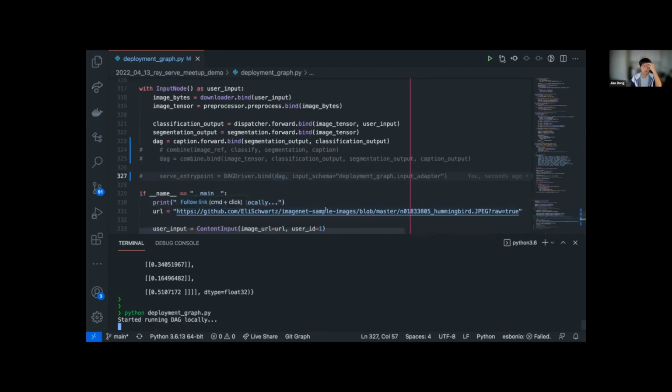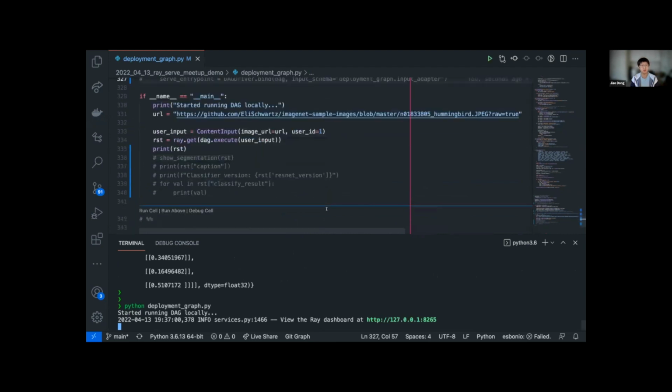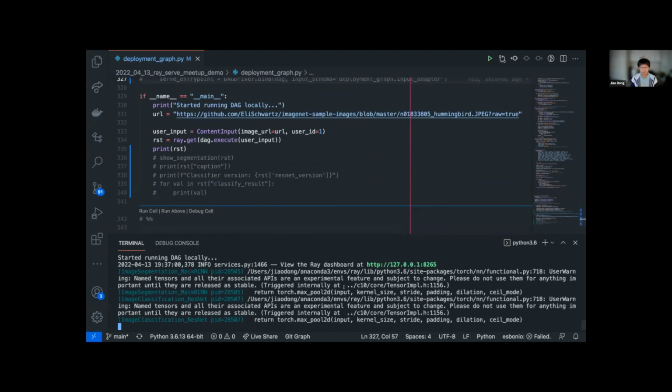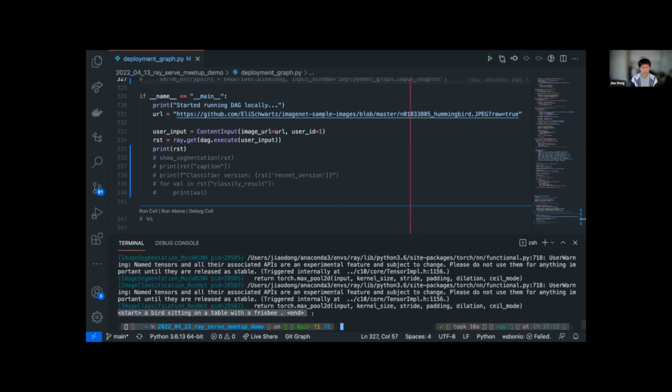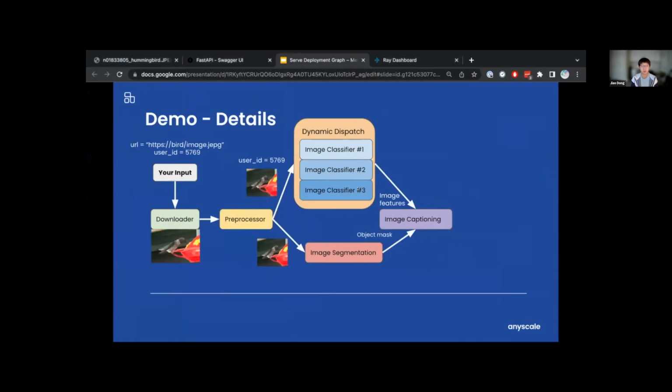Supposedly, we should get a description of this image based on the inputs we provide. Cool. All right. So you can see the output we got here. LSTM is a sequence model, so you always have a token for start and end, like the end of sentence. It's describing the image as a bird sitting on the table with a frisbee. This is what this model thinks the picture is about, which I would call mostly correct, and it's very difficult to recognize what this thing is.